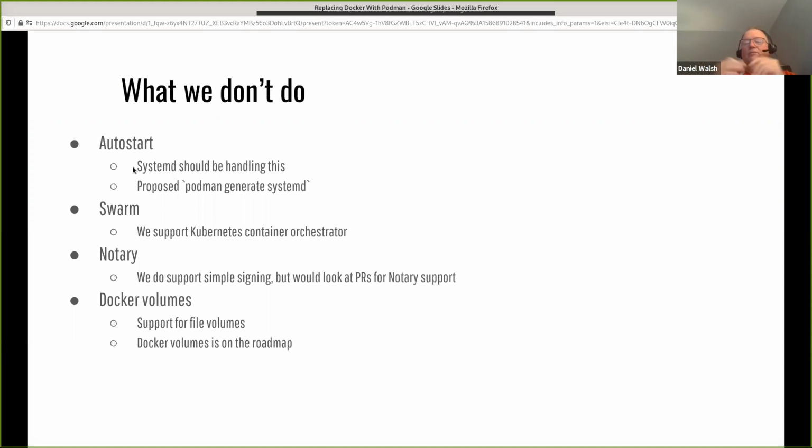But again, even if someone in the open source community wanted to add Notary support to Podman, we'd accept the patches. It's not something we block.